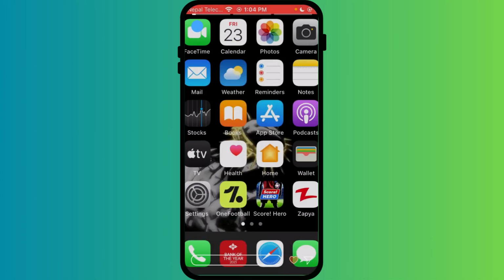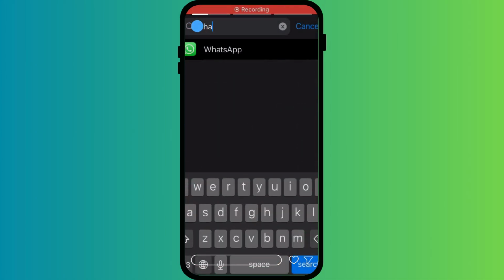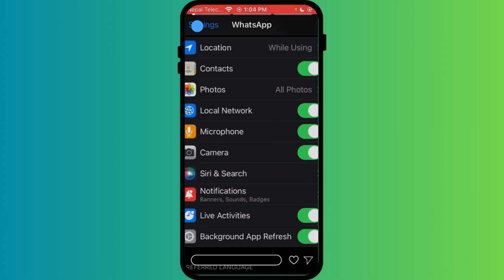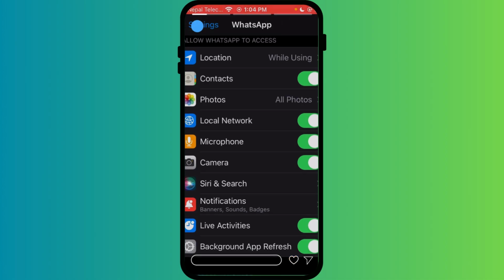Go to your phone settings, find WhatsApp under apps, then check the permissions. Make sure storage access is turned on or media can't be restored.